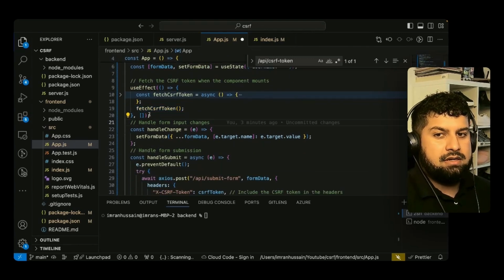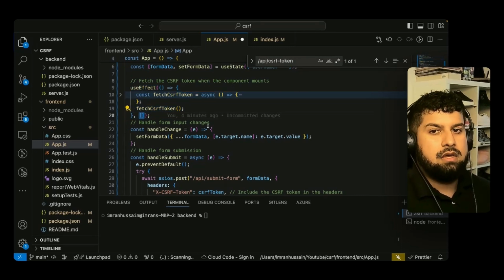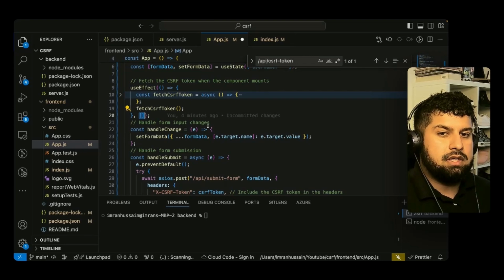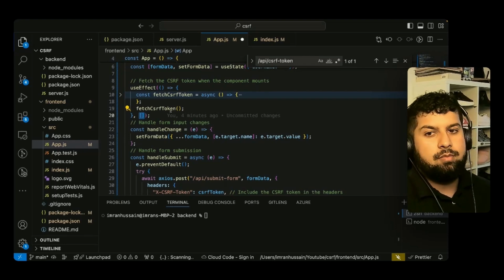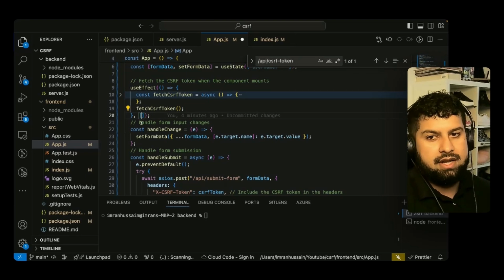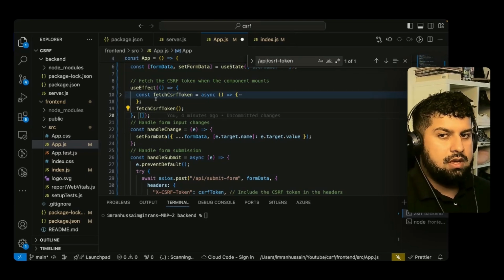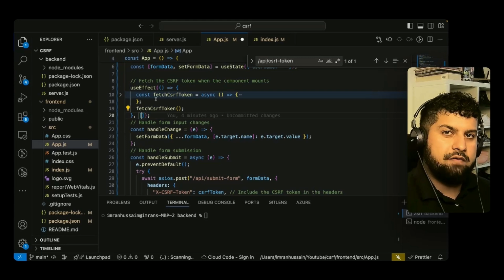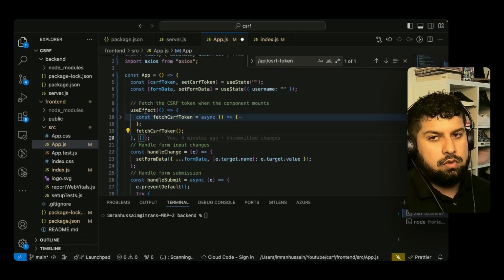Again, this will only happen once on mount. When we have these array brackets over here, that basically means run this at the start, or you can pass in a value so that whenever that value changes, it runs again. But in our case, we just want it on component mount, meaning that when we start the application, we need to fetch the CSRF token. So that's the first one.